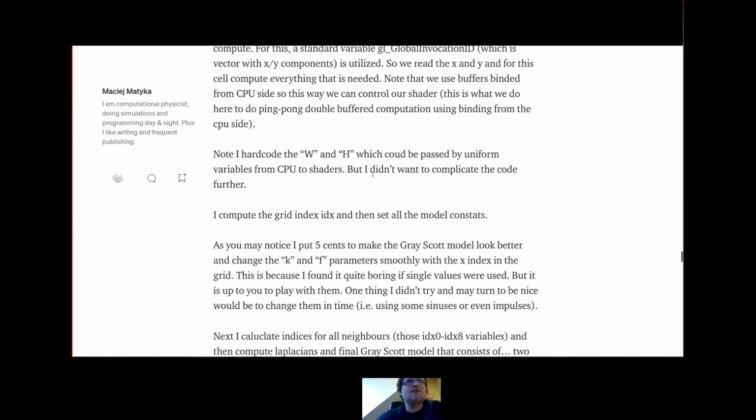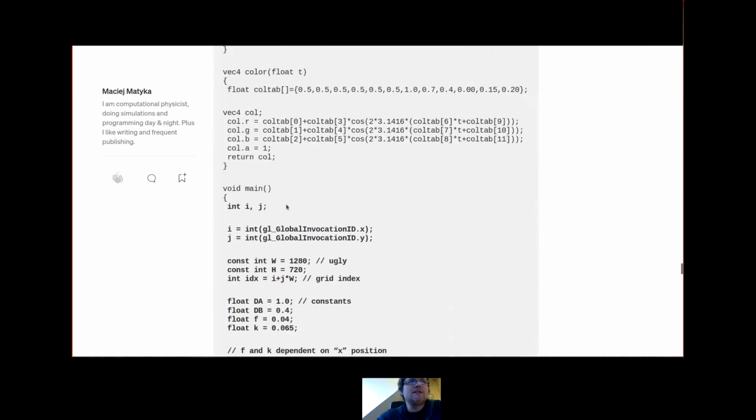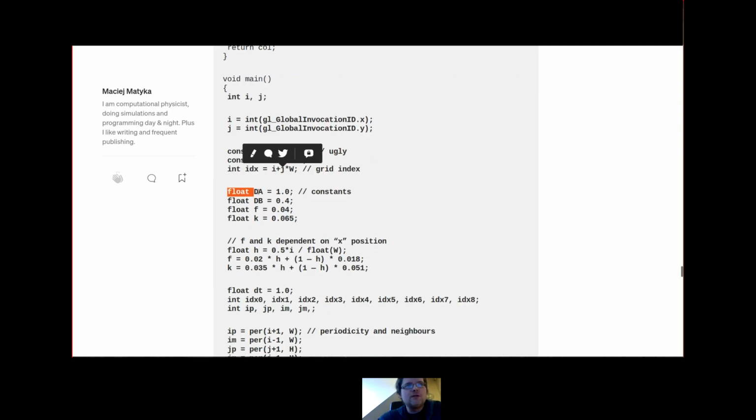The simulation is actually very simple. We start by taking the I and J, the position in our grid. To get the position, we use the standard variable global invocation ID, and we take X and Y. I use some hard-coded constants, calculate a one-dimensional mapping of this I and J, and do the simulation.